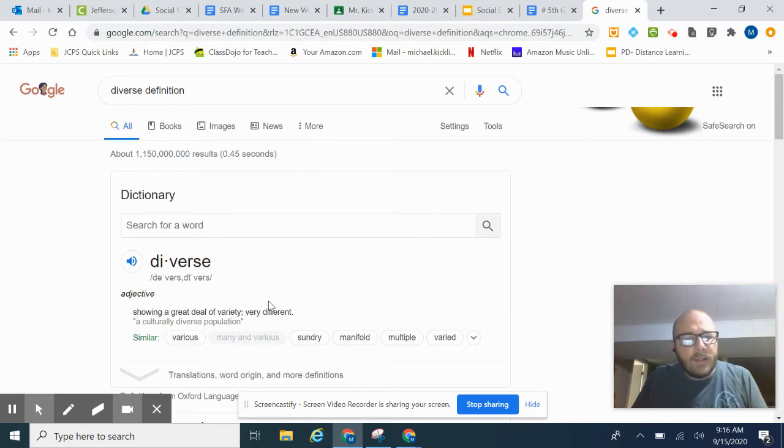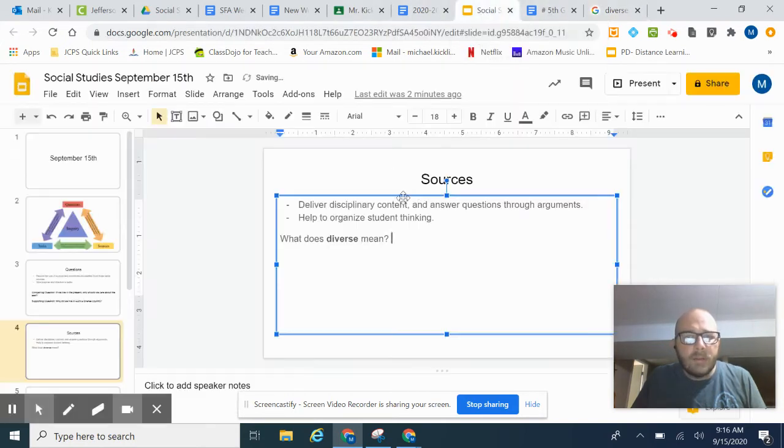So this says diverse is showing a great deal of variety, very different. And I can highlight this, Control C to copy it, and then I'm going to bring this over here to my notes, and I'm going to hit Control V. Showing a great deal of variety, very different. And I'm going to put some quotation marks around that because that is a direct quote from a source. Now, where did I get that from?